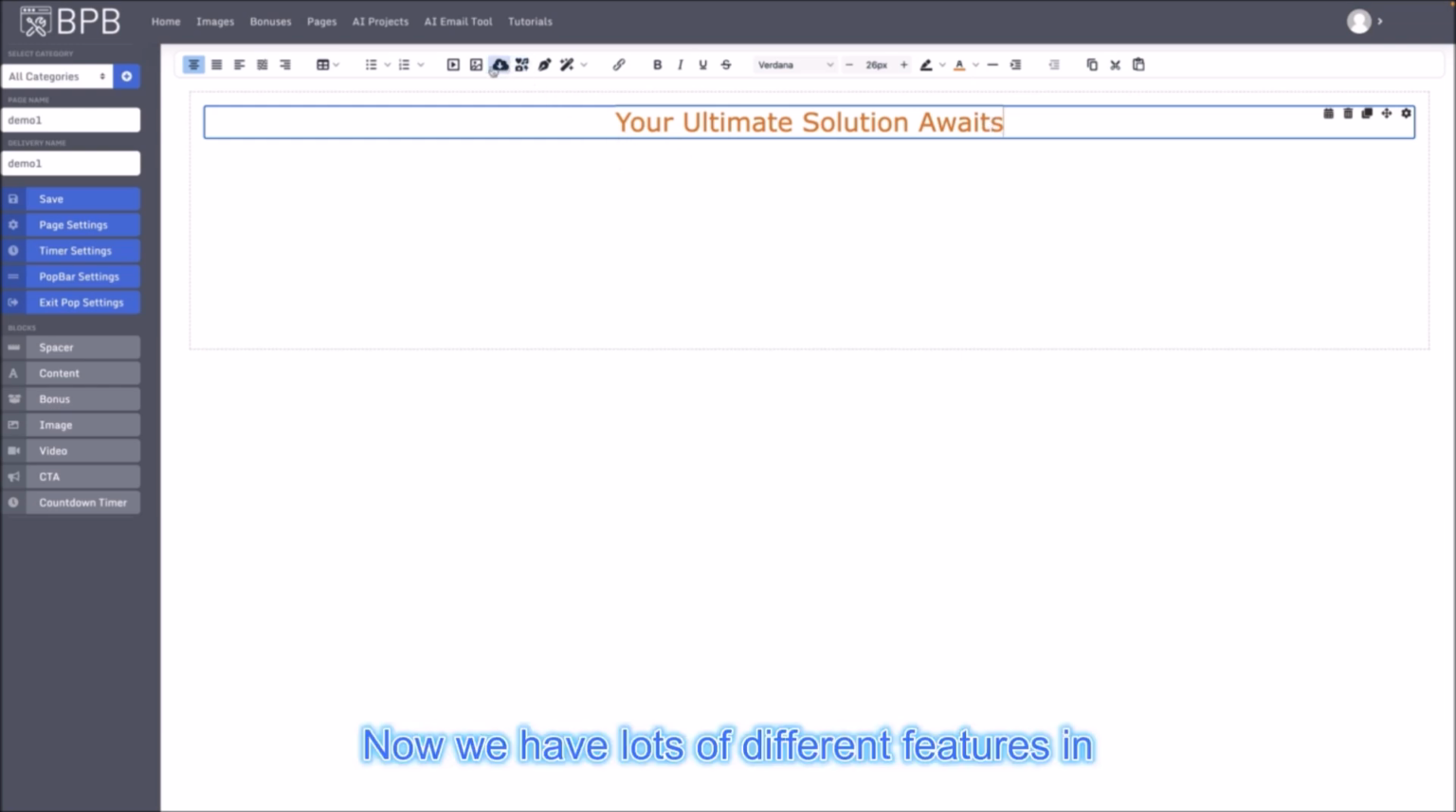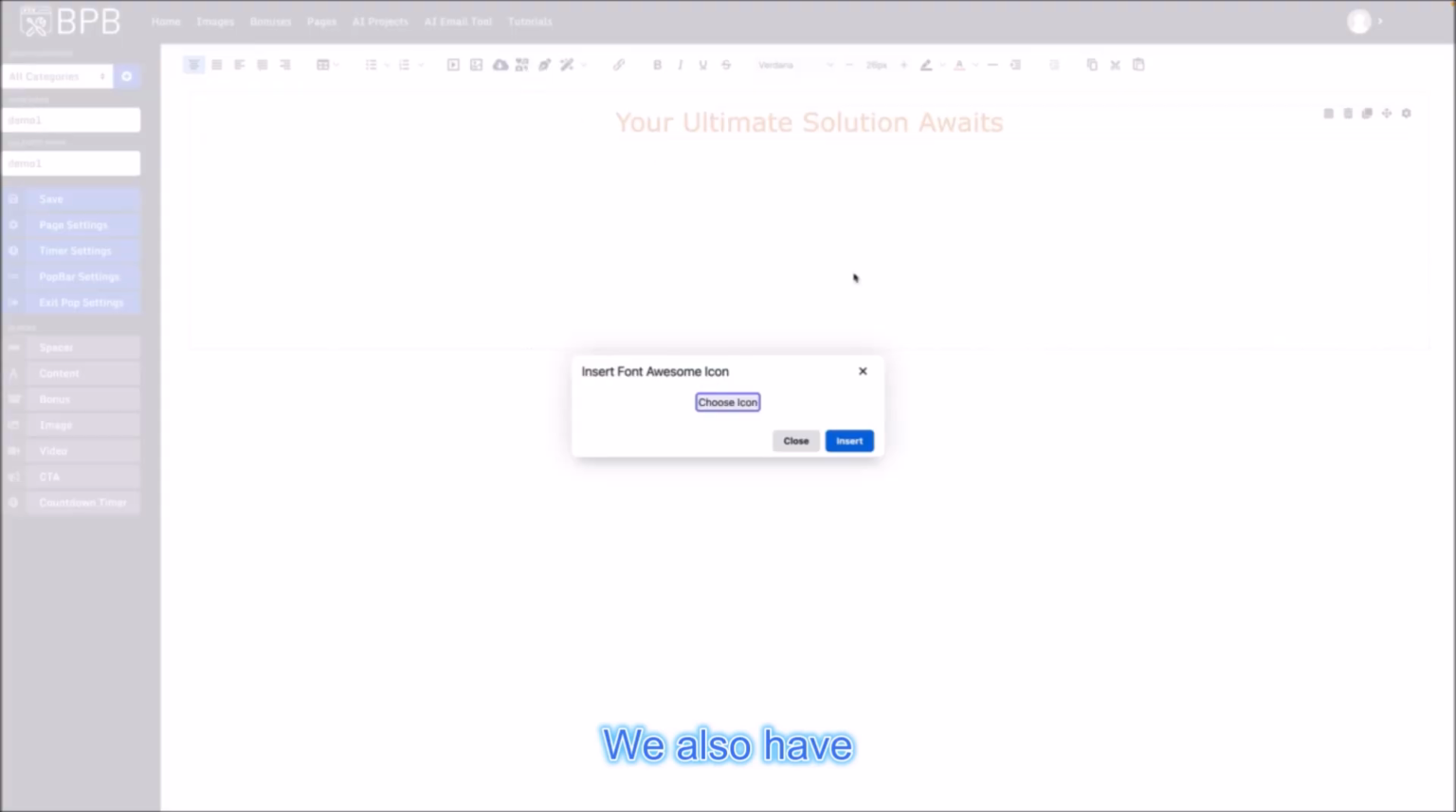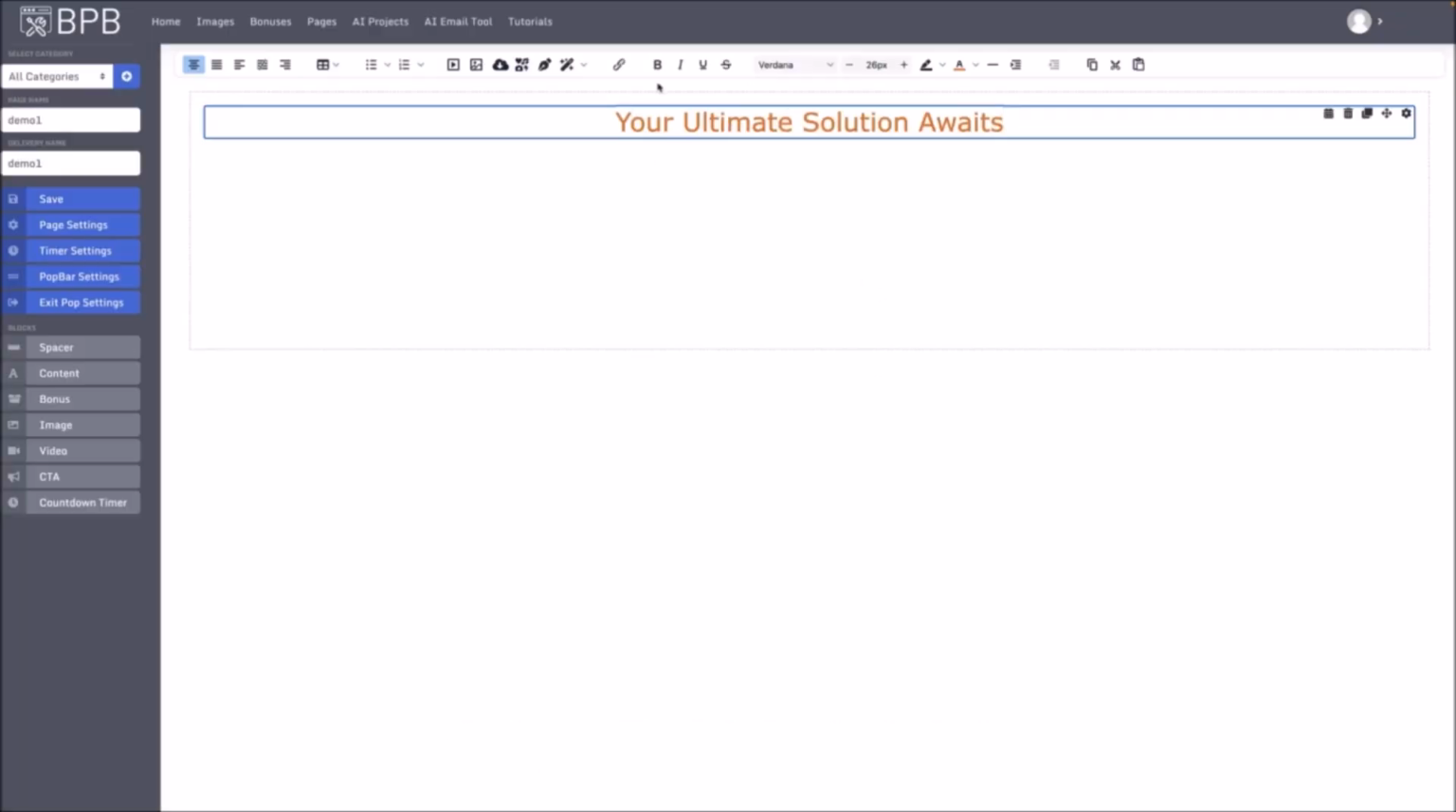Now we have lots of different features in this content bar here. For example, we can drag videos in, we can drag images in, we can upload images from the image library. We have a full CDN with all the images that you save in here, so you can drag those in as well. We also have font awesome icons included. We've got this here, which is called our magic snippet.